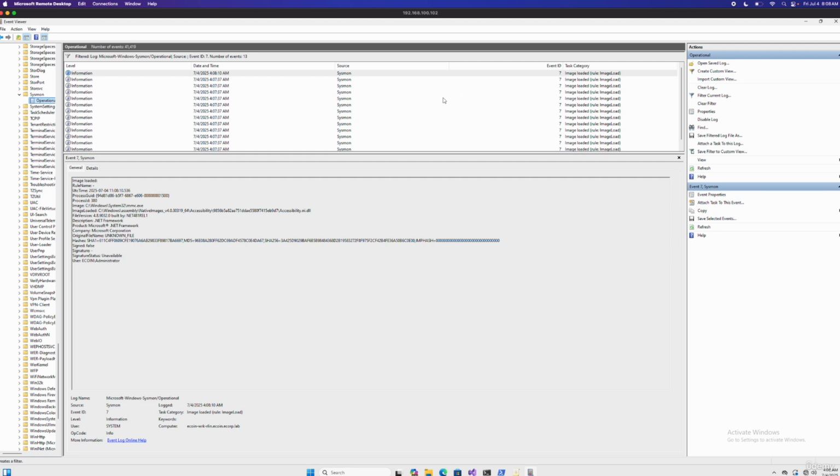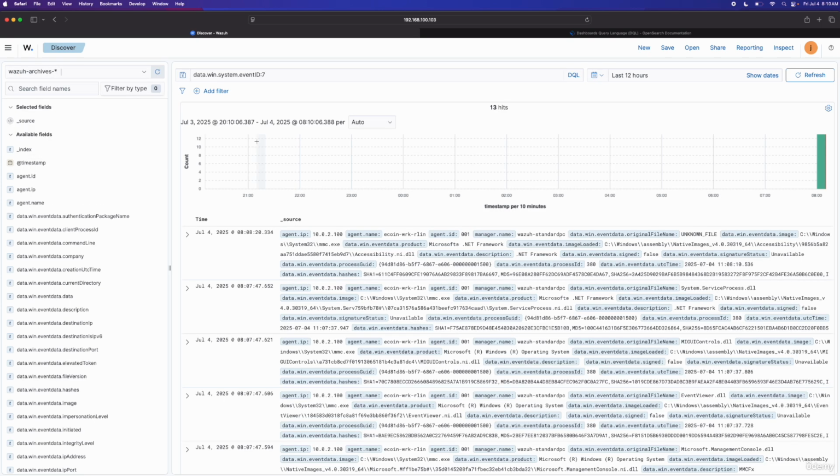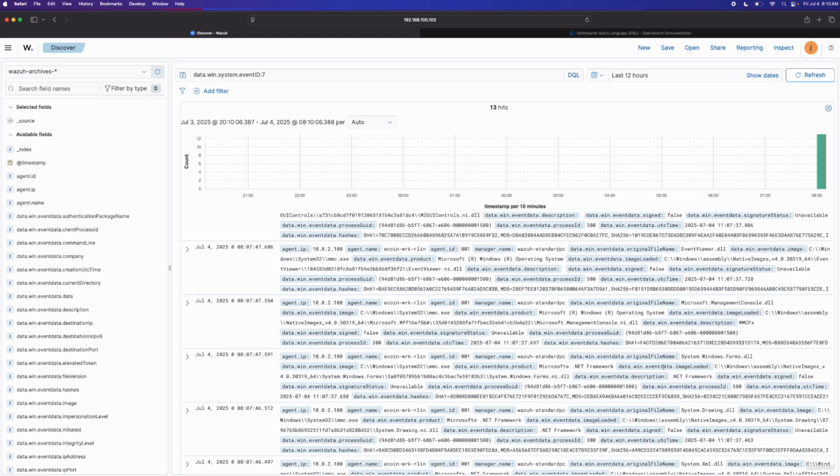So it won't take long for these events to make it over to our Wazuh Manager. So let's go see if we can find these in the Wazuh Manager. I'm going to go ahead and switch the index pattern to wazuh-archives-star, and we now see we have Event ID 7s populating, and just started populating in the last several minutes. So we have successfully collected the Sysmon event ID 7 image loads, and they're now loaded into the Wazuh Manager.